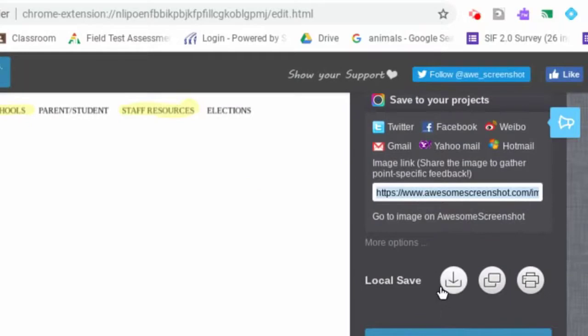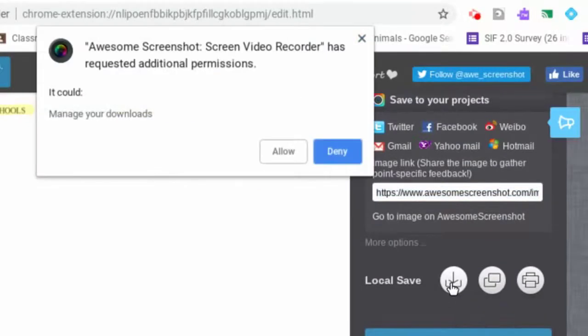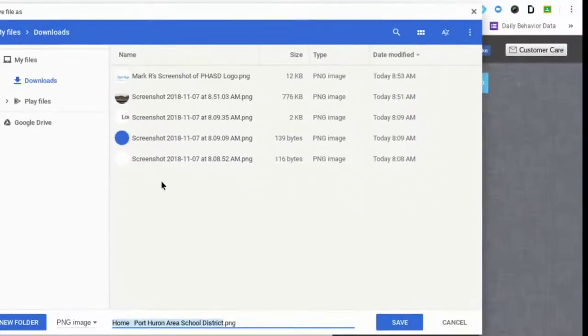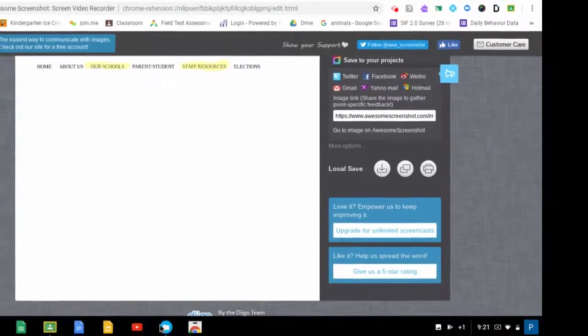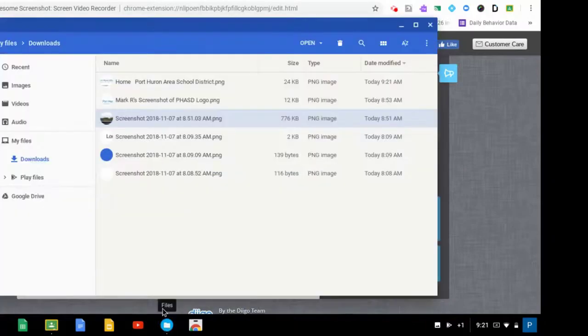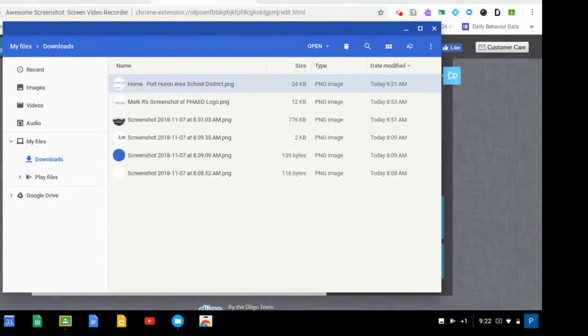As you scroll down, if you click Local Save, I'll allow the additional permissions. And now I can save it directly to my Chromebook. Since I've given it a name, I can click Save. And now it's saved directly into my Files app. So if I click on the Files app down here on the shelf, there it is right there. There's the screenshot that I just saved from Awesome Screenshot. If I wanted to move this anywhere in particular, I could.